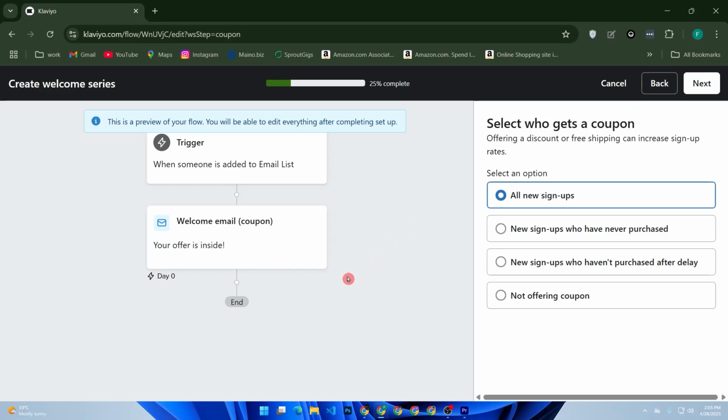To make your flow even smarter, you can add conditions and filters. This means you can set up rules to control who gets what email based on certain behaviors. For example, you might want to send a different email to someone who has already made a purchase versus someone who hasn't. Now select an option from here, then click Next.